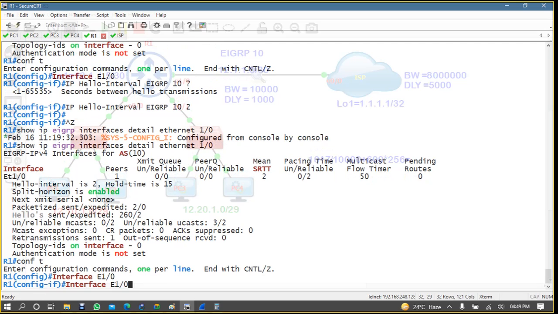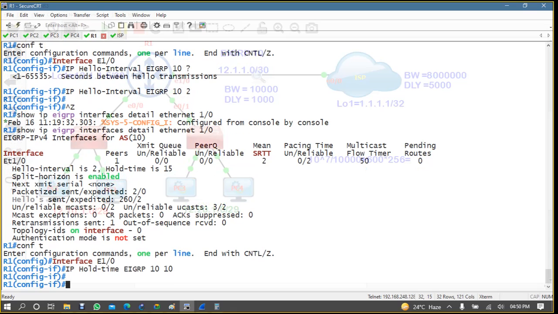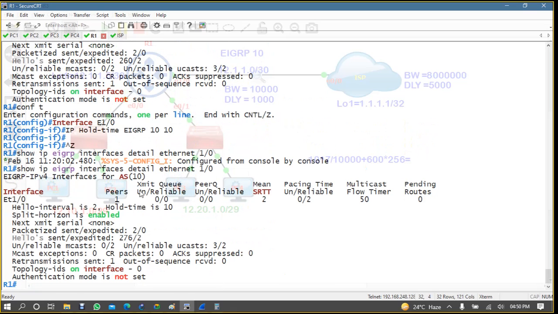So for hold you have to write hold-time, EIGRP 10, and then I will say 10. Then you check here. It is not an obligation that if you put 2 for hello, you have to put 6 for hold. But for better convergence with the neighbors, your hello and hold should match with your neighbor also.